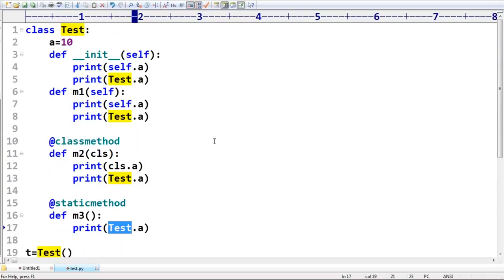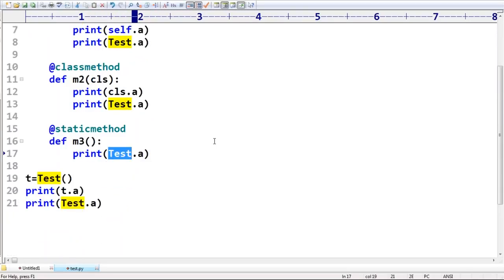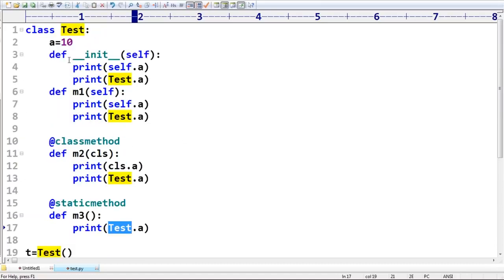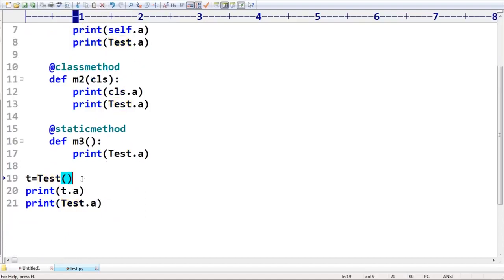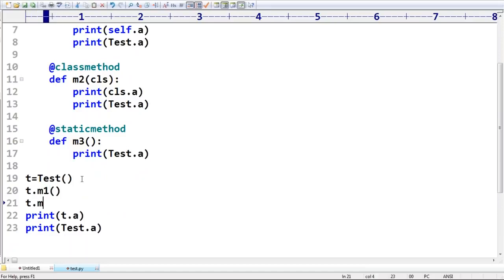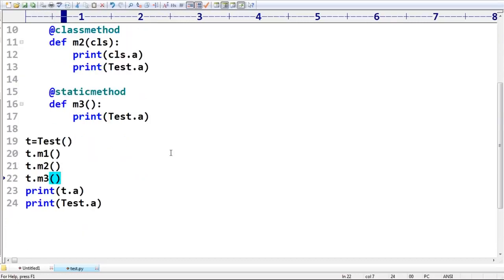Sir, am I making any mistake? Yes, because we created the object, but we are not calling these methods. What I'm taking is T.M1, T.M2, T.M3. Am I making any mistake? Can you please confirm?